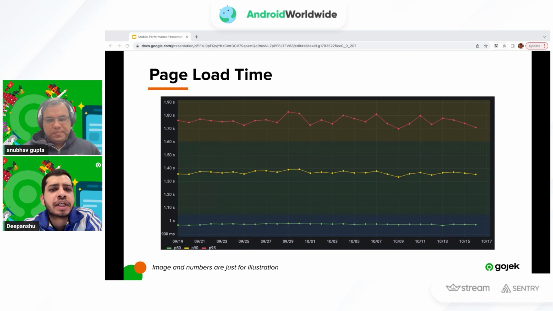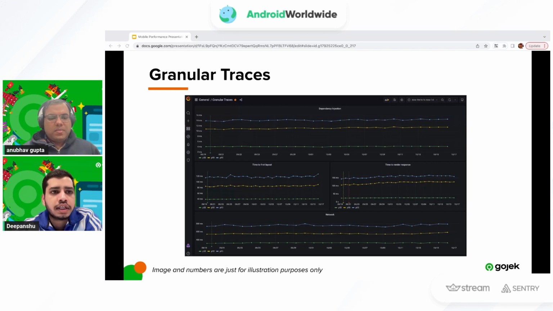This is the page load time dashboard, also known as time to initial load, TTIL, for a screen. It shows three lines representing P50, P90, and P95 values of page load time for a particular screen. Next is the dashboard containing the granular traces such as dependency injection, time to first layout, content load time, and content render time.